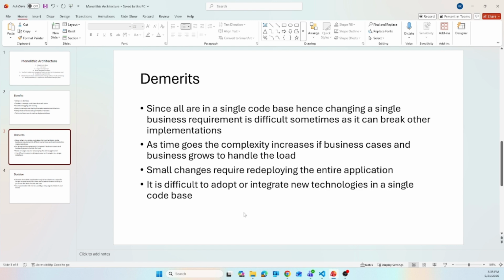It is difficult to adopt or integrate new technologies in a single code base. When you develop your application or solution by picking a single technology, let's say C# or Java, then you will not be able to integrate any other technologies into your code base. Whereas in microservices architecture, you can do that. You have separate services for the separate layers.